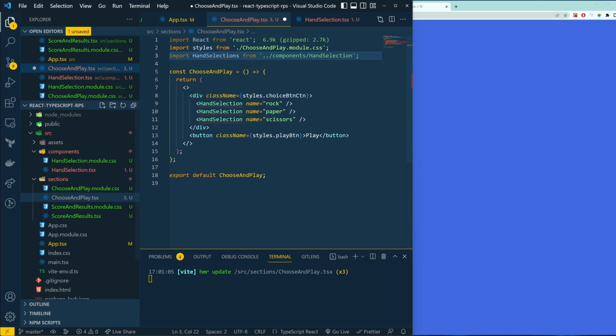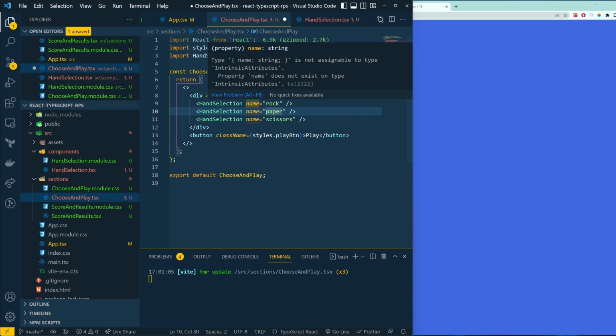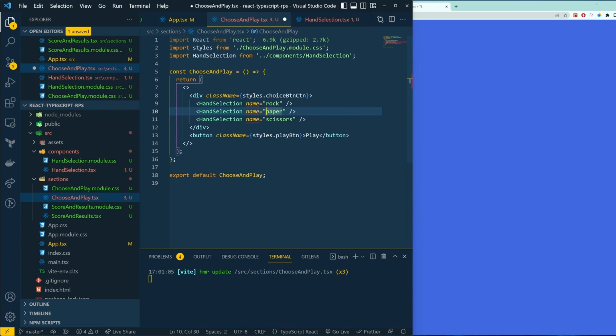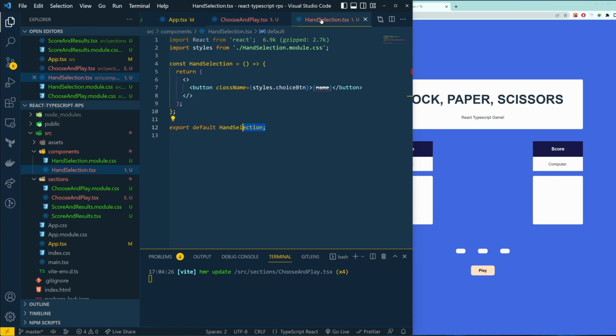And now on my ChooseAndPlay, I want to import HandSelection from components, HandSelection. Okay, I'm just going to go up one level out of the sections, inside of the components, and grab that component itself. And look, we imported this component and we pass inside a property of name, and it gives us some sort of an error in here. It's saying that this component should not receive any property. You didn't specify anything inside of that component. So that's exactly what we are going to do now.